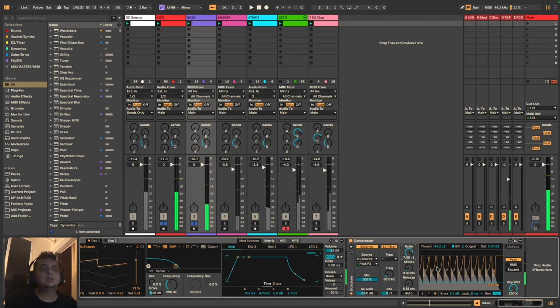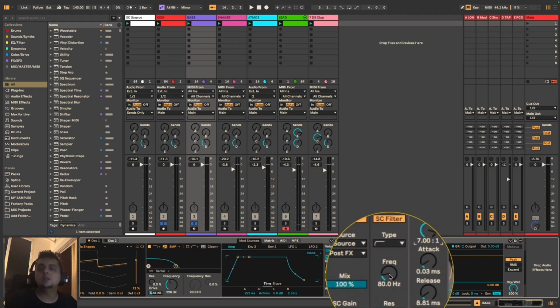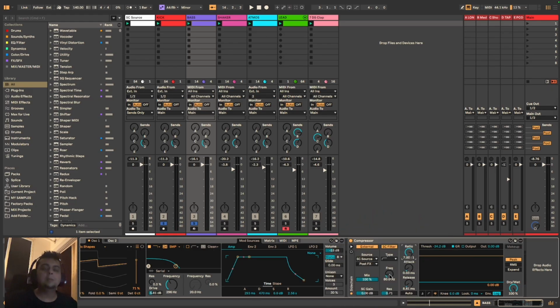And obviously the last parameter that we're going to adjust is the frequency knob inside the sidechain filter, to maybe fine tune the frequency that is being let through, as well as the frequency that is being sidechained by the sidechain.